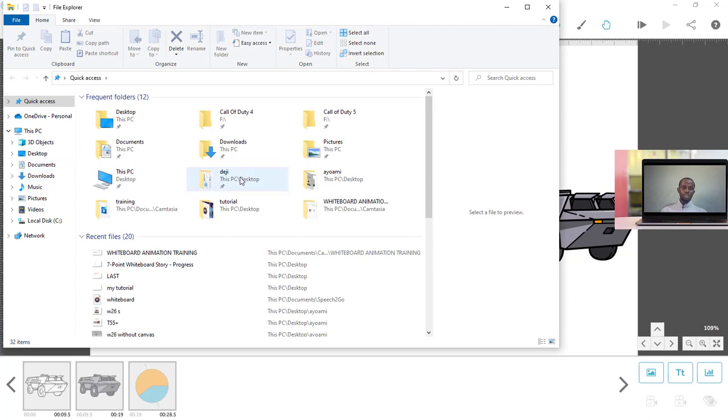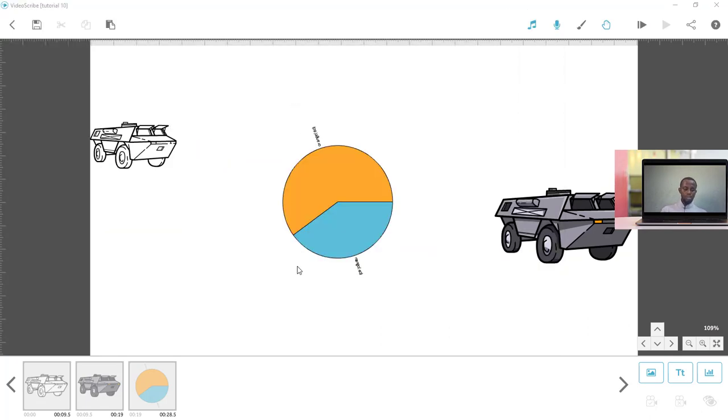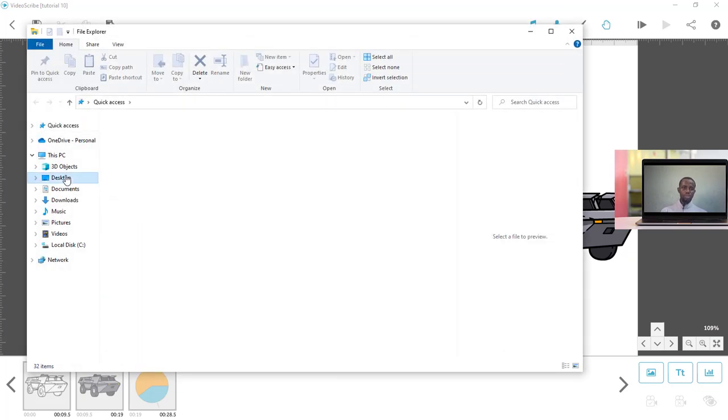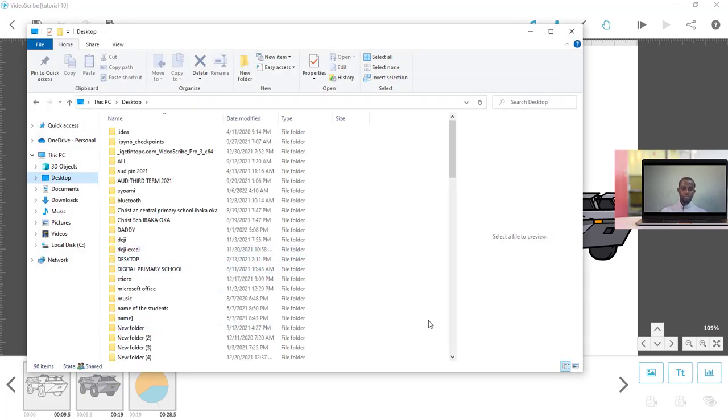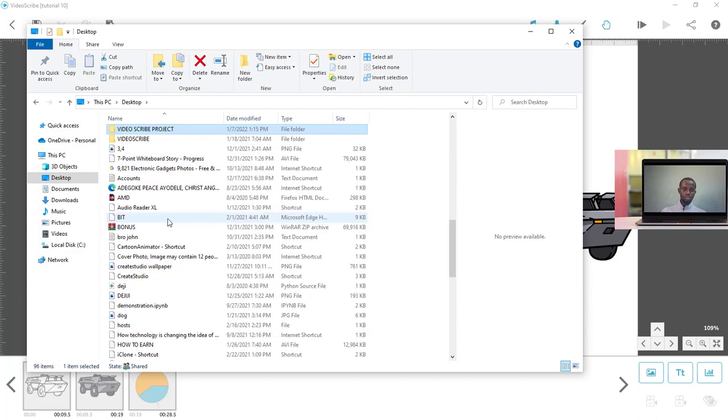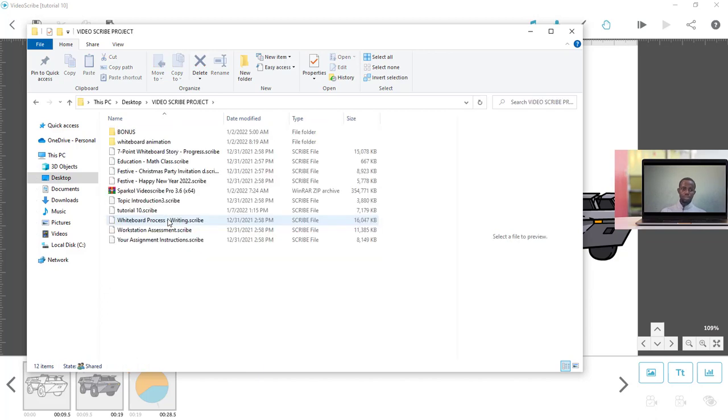Now if I go to my desktop, to my Explorer, where did I save it? Okay, so Window E, we go to desktop, then we go to the VideoScribe project. There it is here. You enter it. You can see now this is tutorial 10. So that's how to save it as the Scribe project.